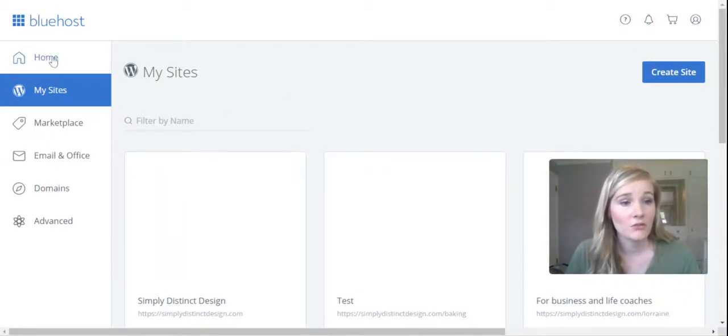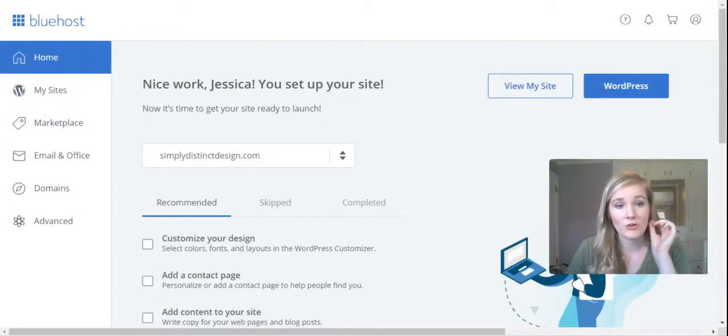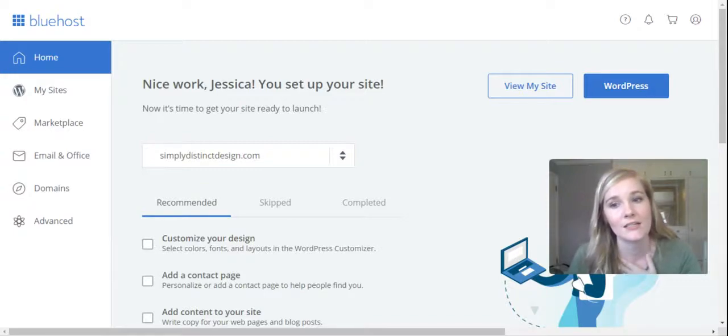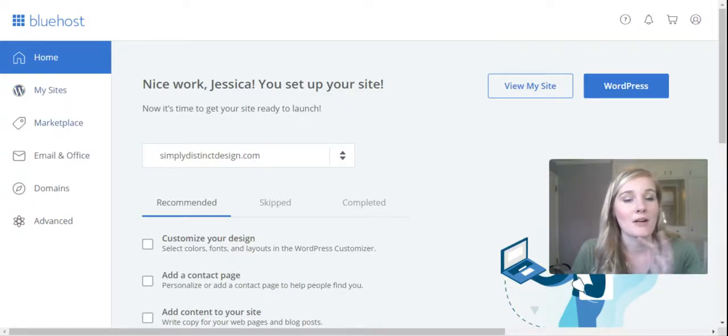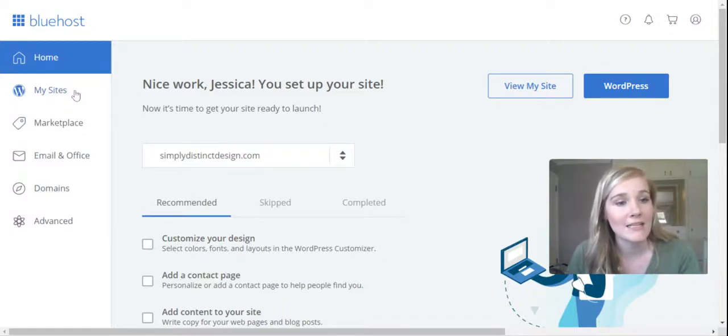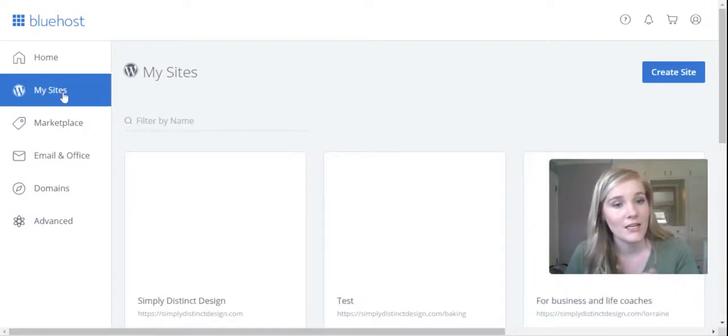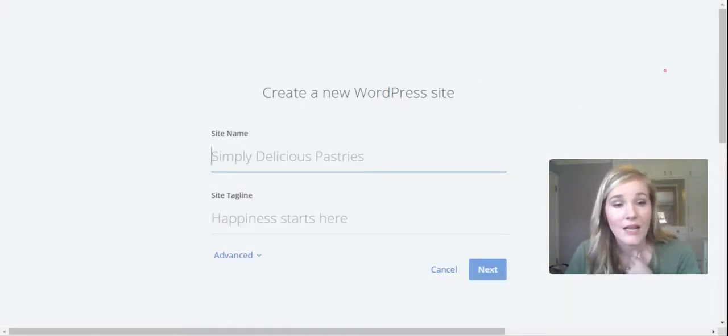So what you're going to do, this is what the dashboard is going to look like when you first come in. And for you, if you don't have a website yet, it might prompt you to create one. But if that's not showing up, just go to My Sites over here on the left. And then you're going to come over here and press this blue button, Create Site. That easy. Here you're going to put in the name of your site.